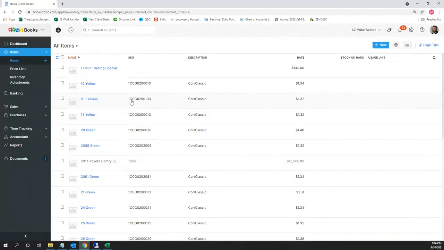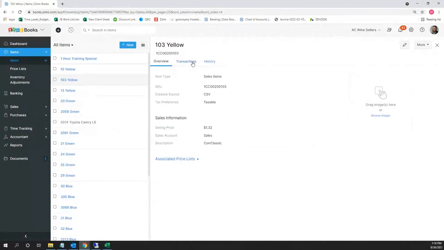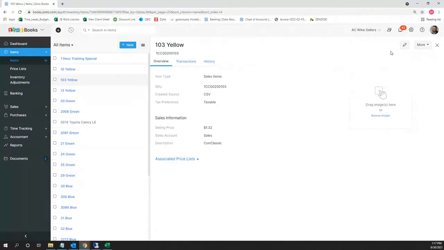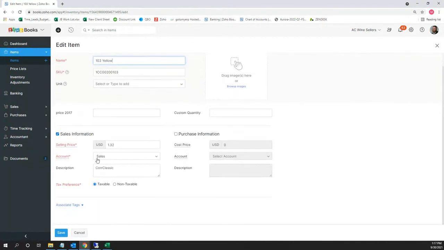So the main thing with items is that items need to be associated to a sales account as well as a purchase account, depending on if you use inventory or not. So if we look at this item 103 yellow and we go into the edit field, if we scroll down here, we notice that we have a selling price and a cost price. So this is crucial on the item aspect, because when you are importing invoices, your invoices actually use the items, and the invoices will be posting to the correct account based off of the item mapping that was done when the items were in there.